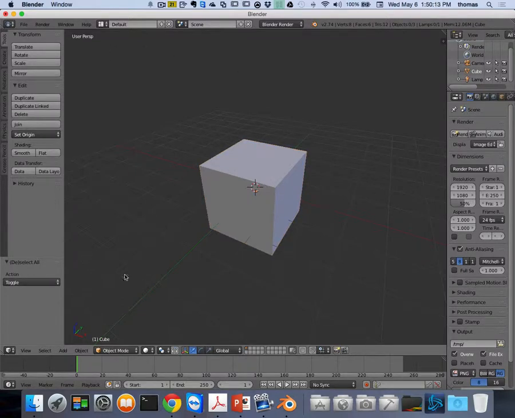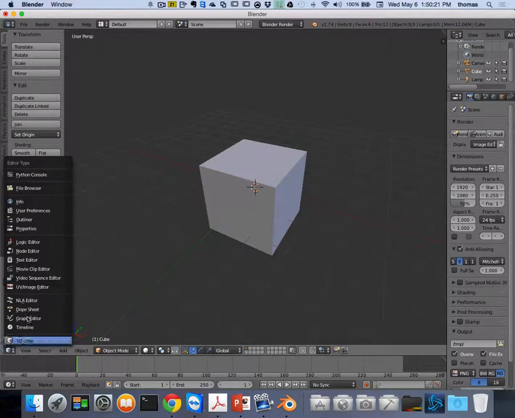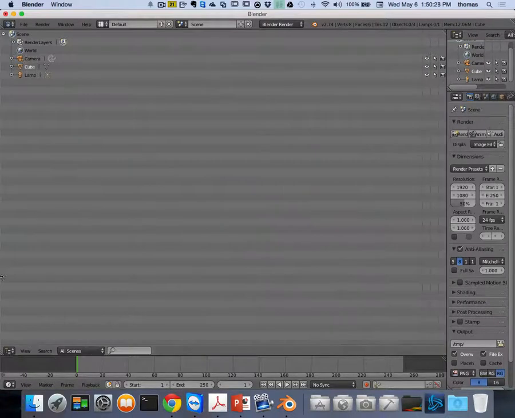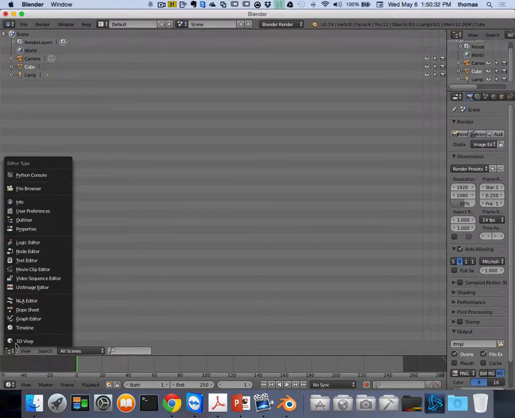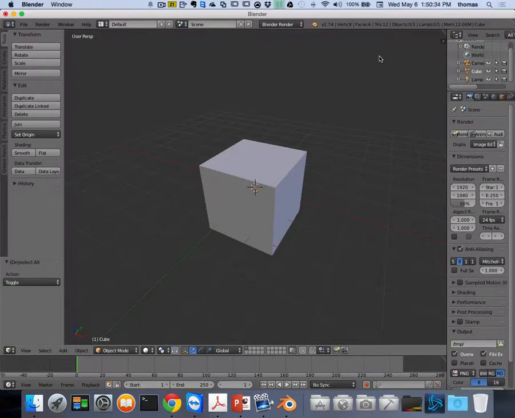So this is our main viewer where we have our 3D perspective. And if you notice on the bottom left-hand corner here, this 3D viewport is one of the options you have here. So if I chose something else, for example, if I chose the outliner, my view would now change to this. You can customize any view you like. If I go back to 3D view, it goes back to here.